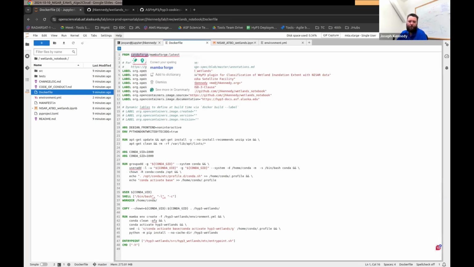I'm just using the Conda Forge Mambaforge latest Docker container to build this Docker container. HyP3 does not care at all what Docker container image you use. The only thing we care about is that you provide an entry point. So this is this thing down at the bottom that provides a Docker run command or a way to do a Docker run. So you can do whatever you want inside of the container. You don't have to use this image. You don't have to follow kind of our standards.